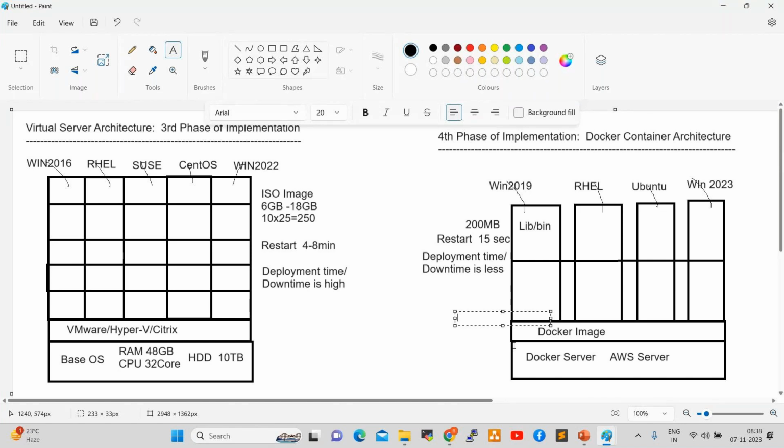Docker was implemented in 2013. From 2013 it is evolving, and currently it is very trendy. Most of the project teams are migrating applications from virtual servers or physical servers to Docker architecture, Docker containers. Virtual servers' operating system cost is very high, and they also occupy more storage. Deployment time and downtime are higher.